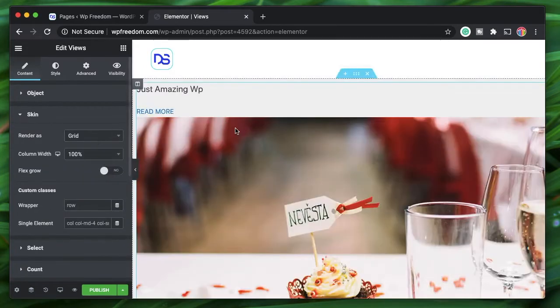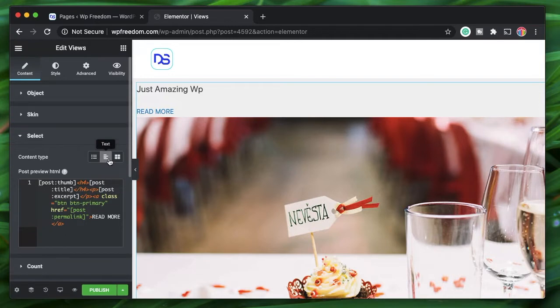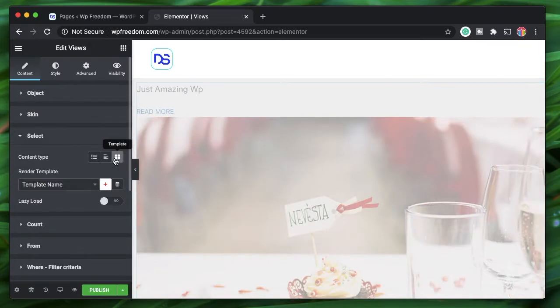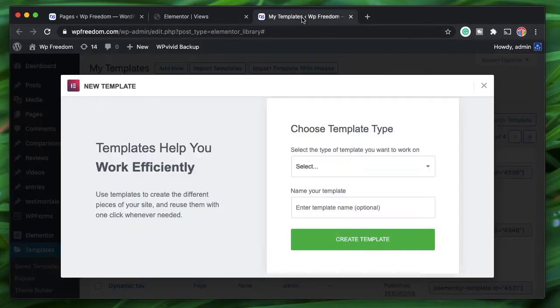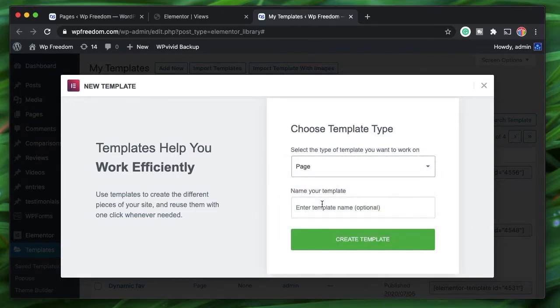You can tweak all the options, and if you want to change the design of an individual item, this is the section where you change it. By default, it's applying some dynamic token stuff, but if you want to design a template, you can do it. So you can pick a template. I'll design a template. It can be a page template or a section template. I'll just settle with page. I'll call it dynamic post loop latest or whatever you want.